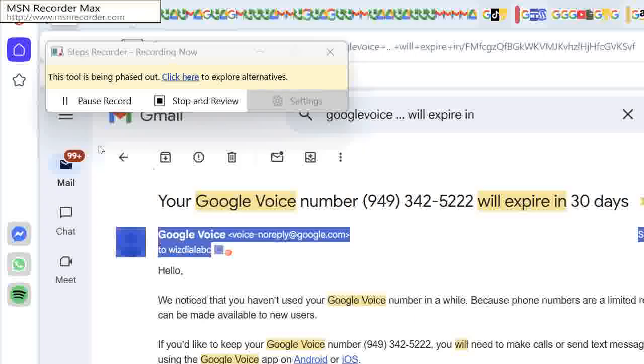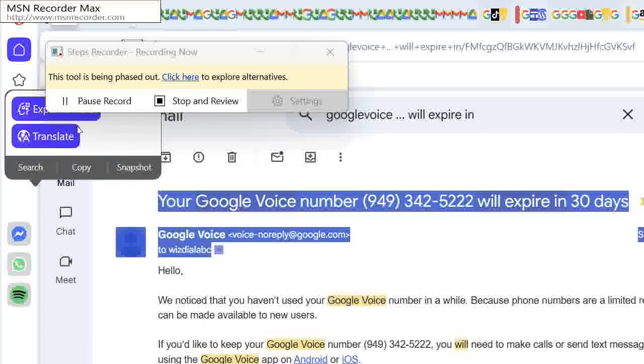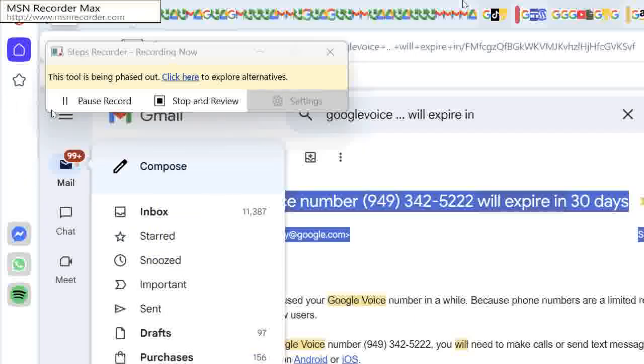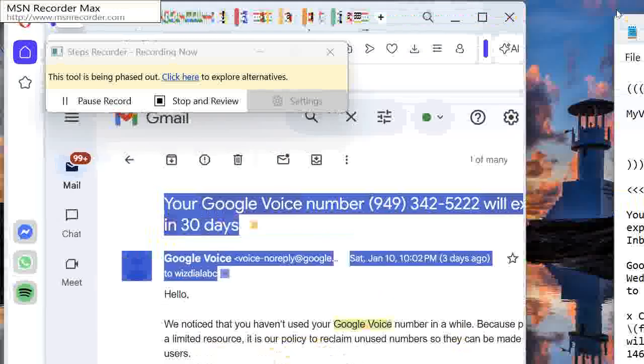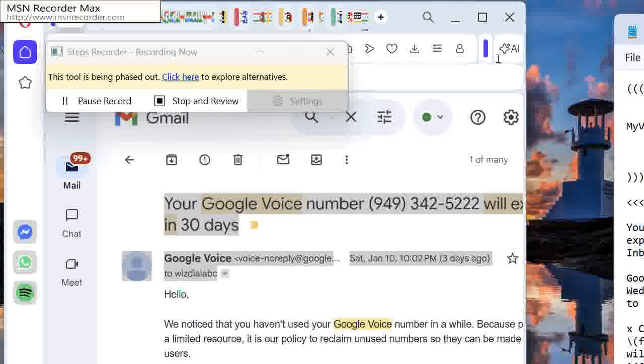So I'm going to mark it with a cursor first, then copy to the clipboard, and then move to my notepad and paste it in the upper section of the notepad, segregated by opening and closing parentheses. And the message from Google is that this number will expire within a certain number of days if it is not activated and doesn't make an outbound call or an outbound text message.